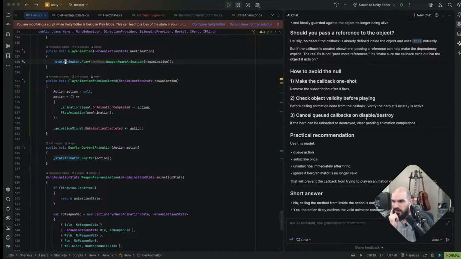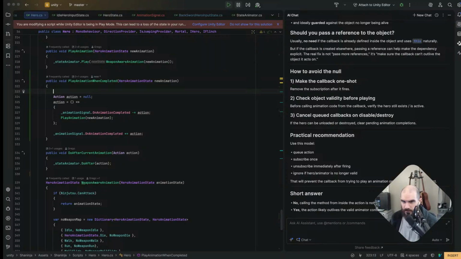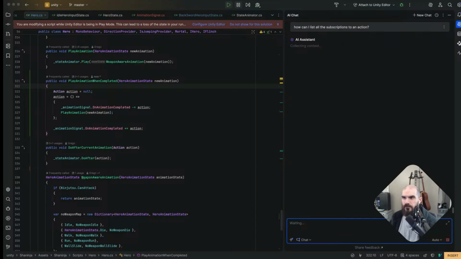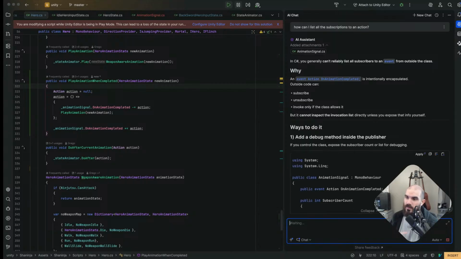remove the subscription after it fires, which I do. Check object validity. Oh, maybe I'm not removing the subscription, but I think I am. Right? Like, for example, let's go here. Because what I might be doing is creating multiple subscriptions, and one of the previous ones that's not getting cleaned up is getting called, even though I think I'm cleaning it up.